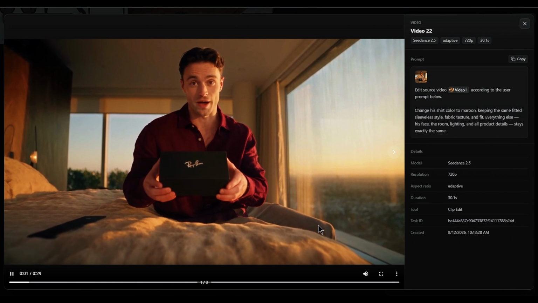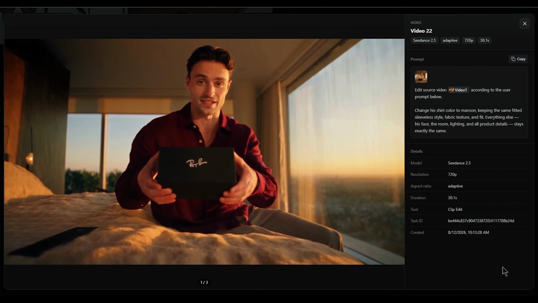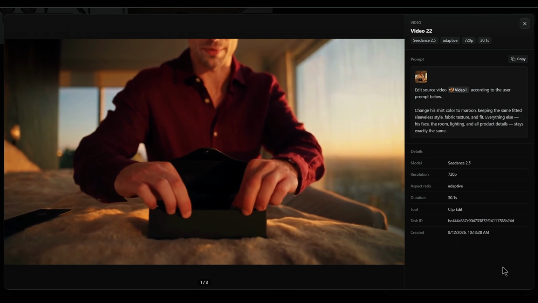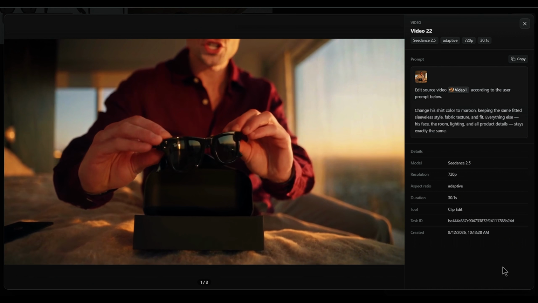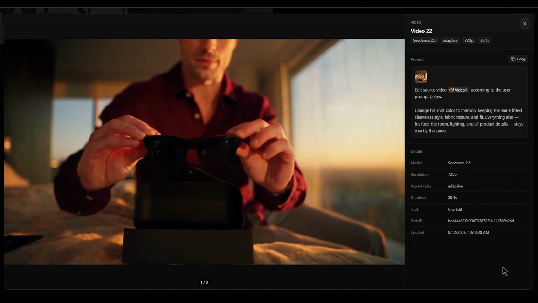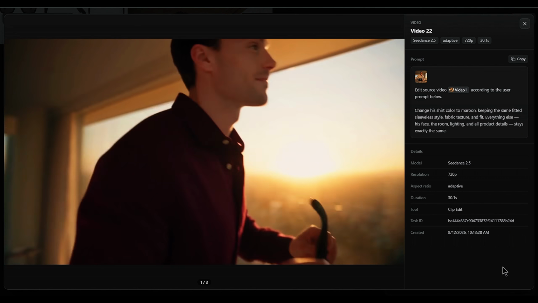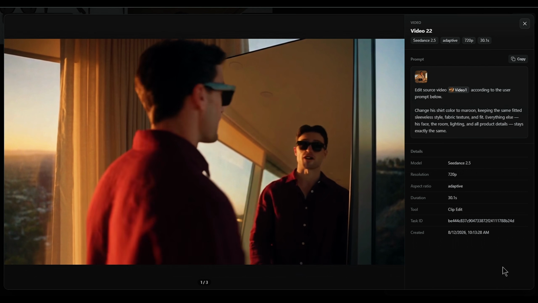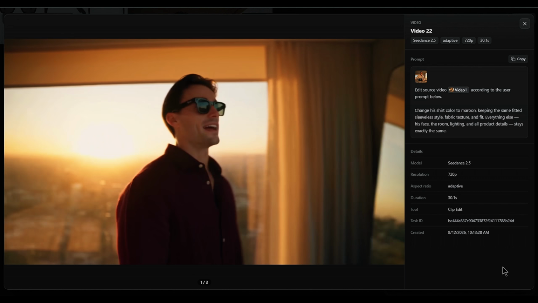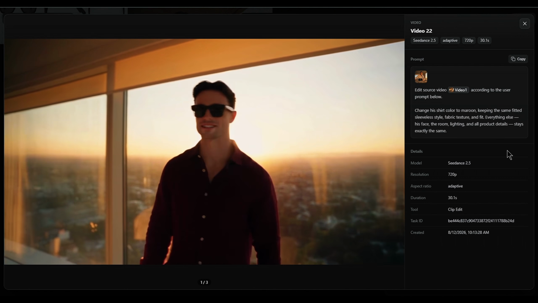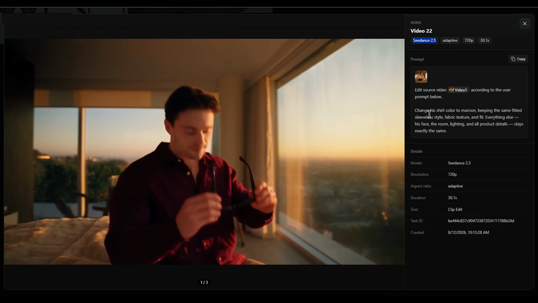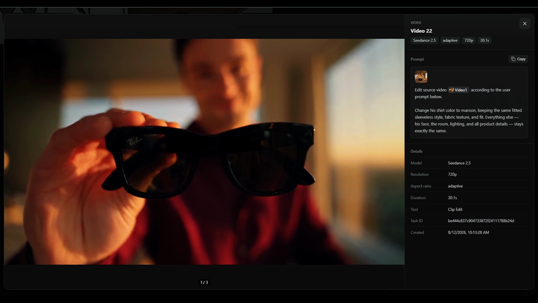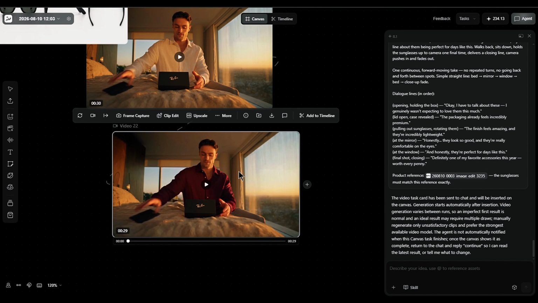Okay, I have to talk about these. I genuinely wasn't expecting to love them this much. The packaging already feels incredibly premium. The finish feels amazing, and they're incredibly lightweight. Honestly, they look so good and they're really comfortable on the eyes. And honestly, they're perfect for days like this. Definitely one of my favorite accessories this year, worth every penny. And the rest of the video stayed exactly the same.